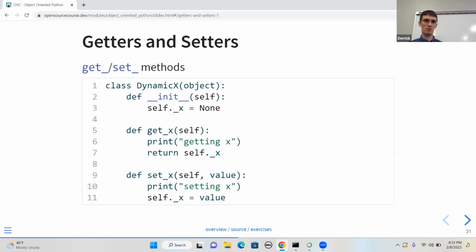So let's look at two examples. In this case, we're just going to use methods called getX and setX. And our class name will be DynamicX. We could, of course, pass in data to set to the self instance. We're not going to do that here. We just set it equal to None. And then we can call get and set. And then we'll have these side effects of printing these strings.